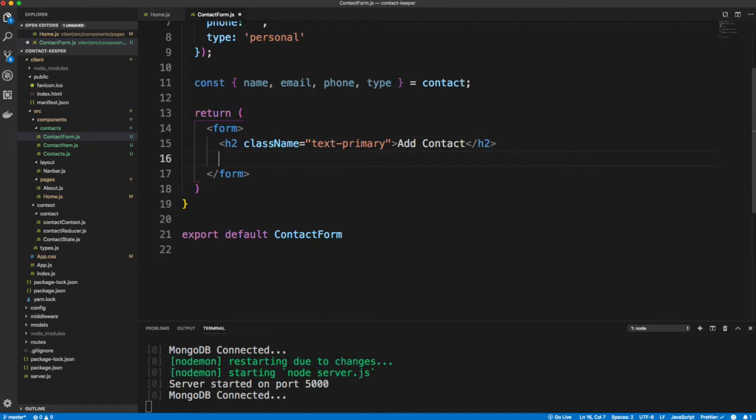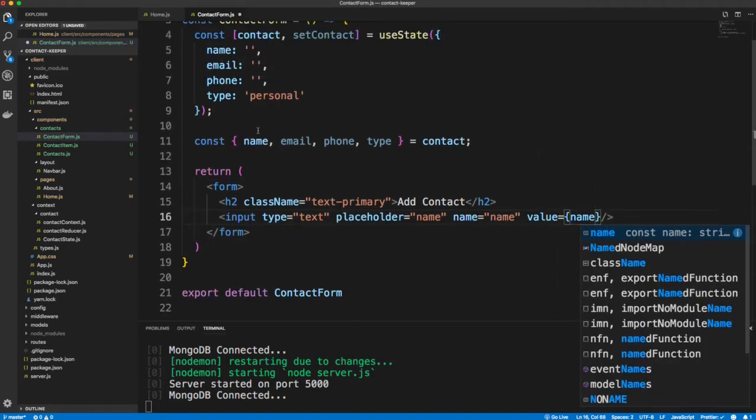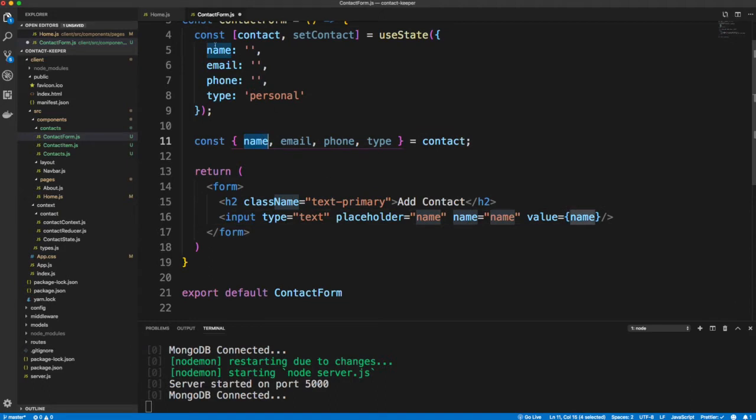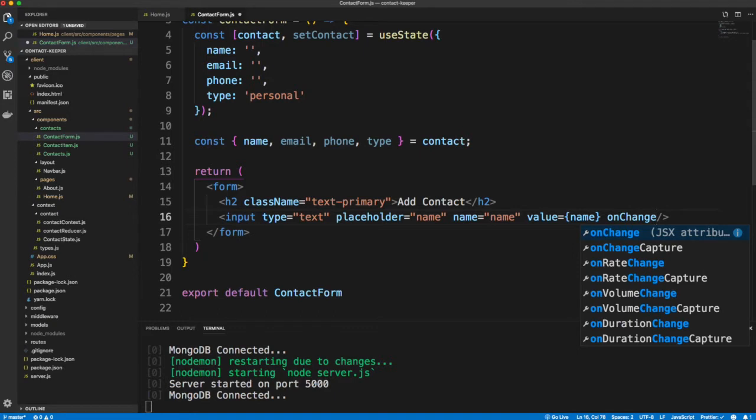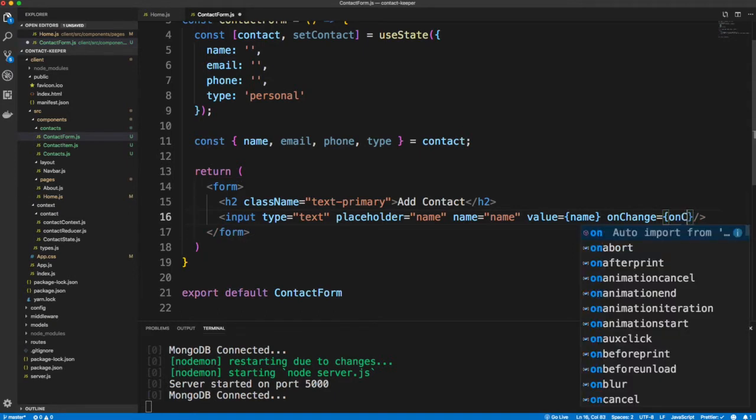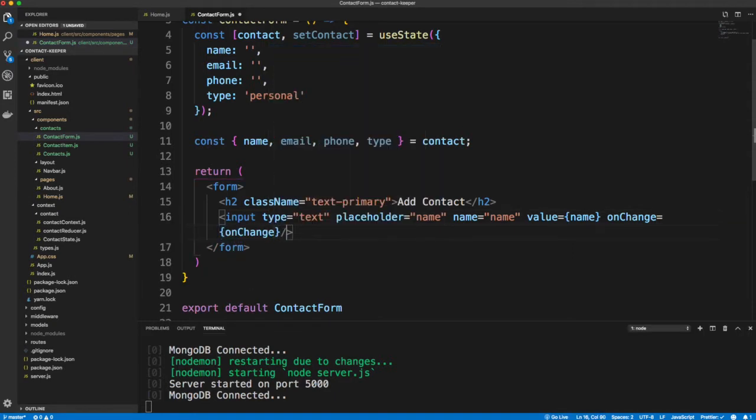And then under that, let's put an input. Type is text, and let's add a placeholder. This is going to be for the name. And let's do a name, which is also going to be name. And let's do a value, and the value is going to pertain to the piece of state, which is going to be the name, which is this right here. Okay, and then we're going to have an onChange that's going to call a method called onChange.